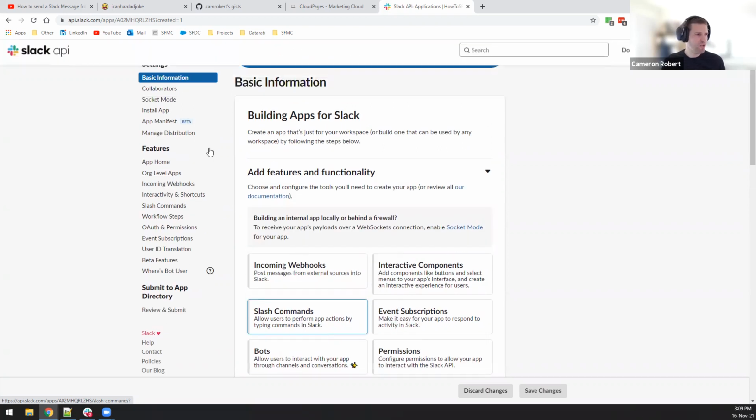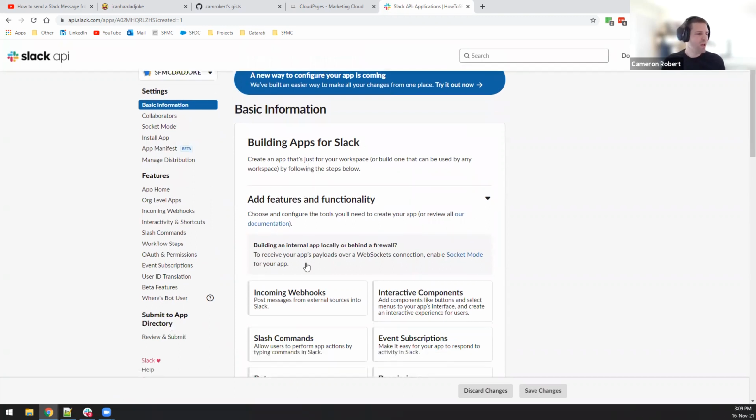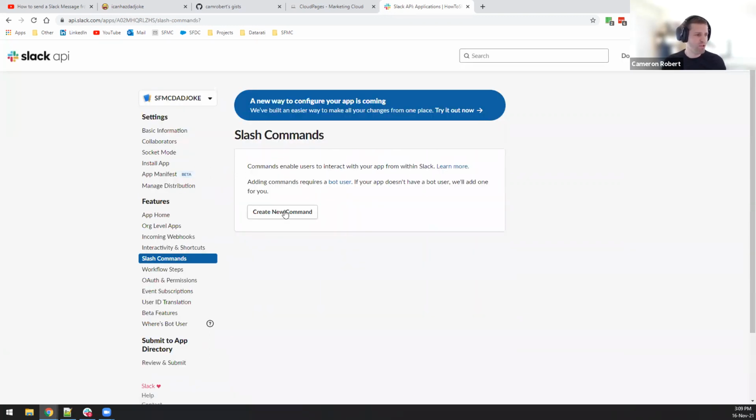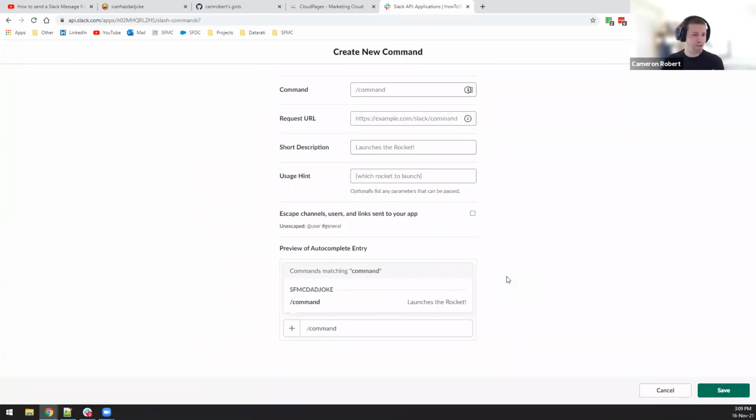So in our new app, I've called mine SFMC Dad Joke. You can call it whatever you want. I'm going to go to / commands. I'm going to create a new command. And the command I'm going to create is whatever command I intend to use for this app to initiate the function. So I'm going to make it dad joke. So when I type in /dadjoke, it's going to initiate the command.